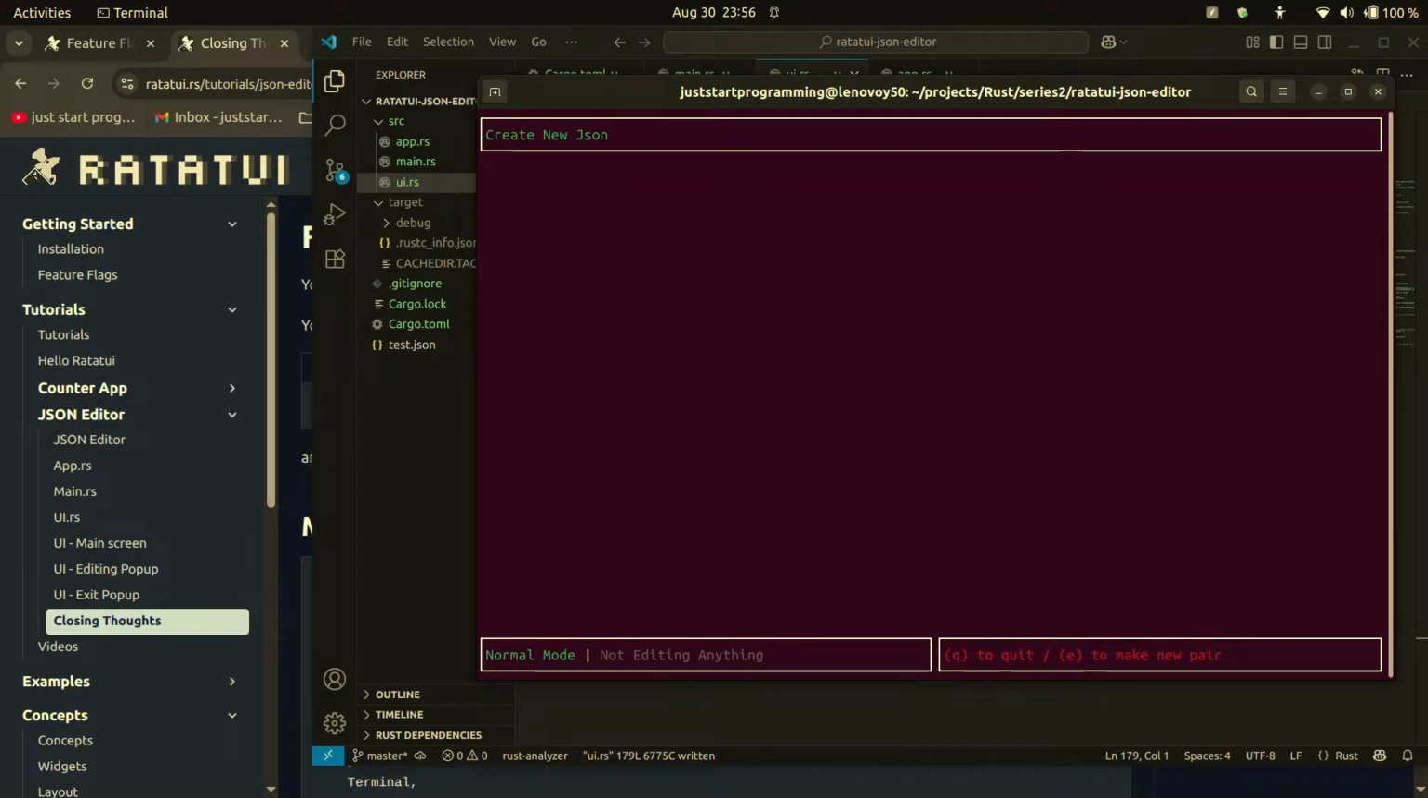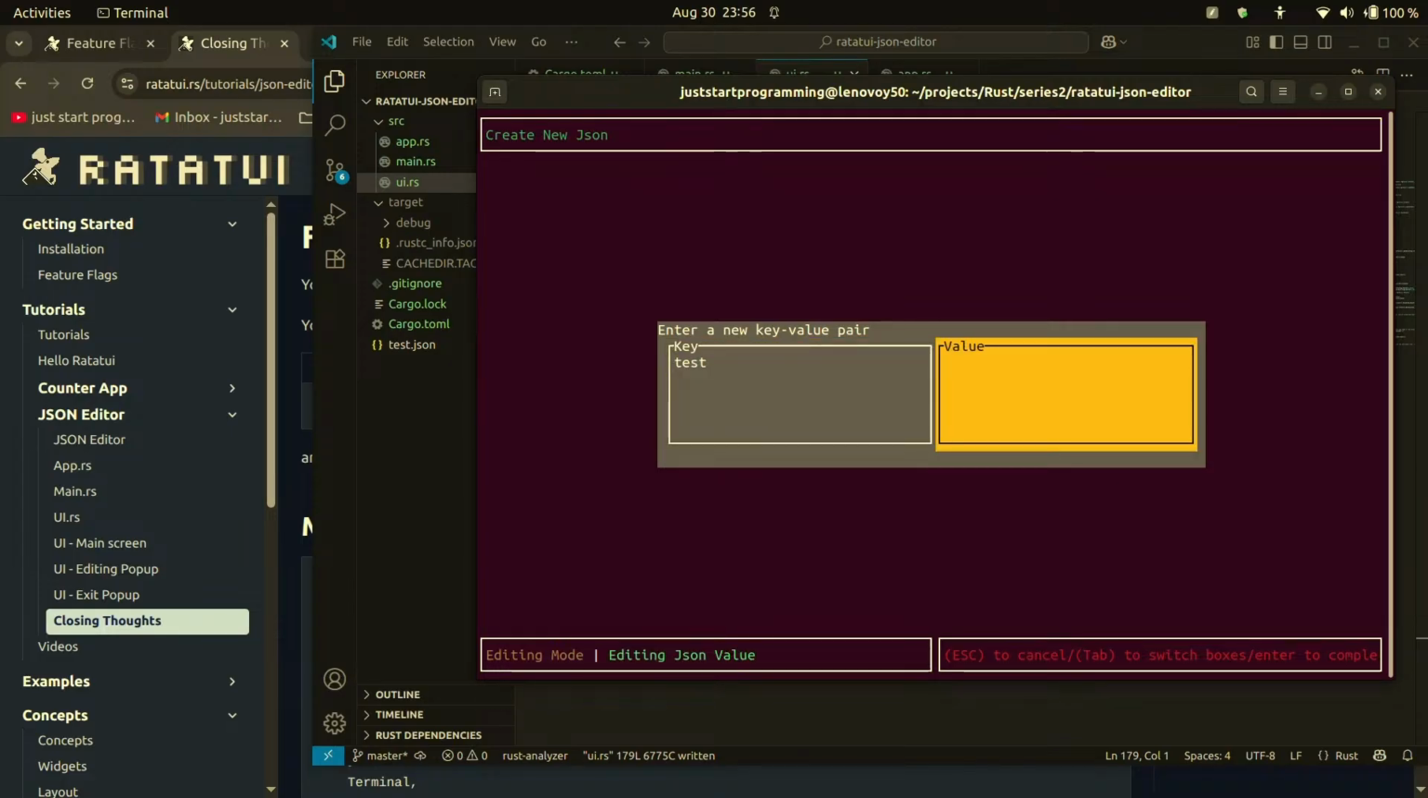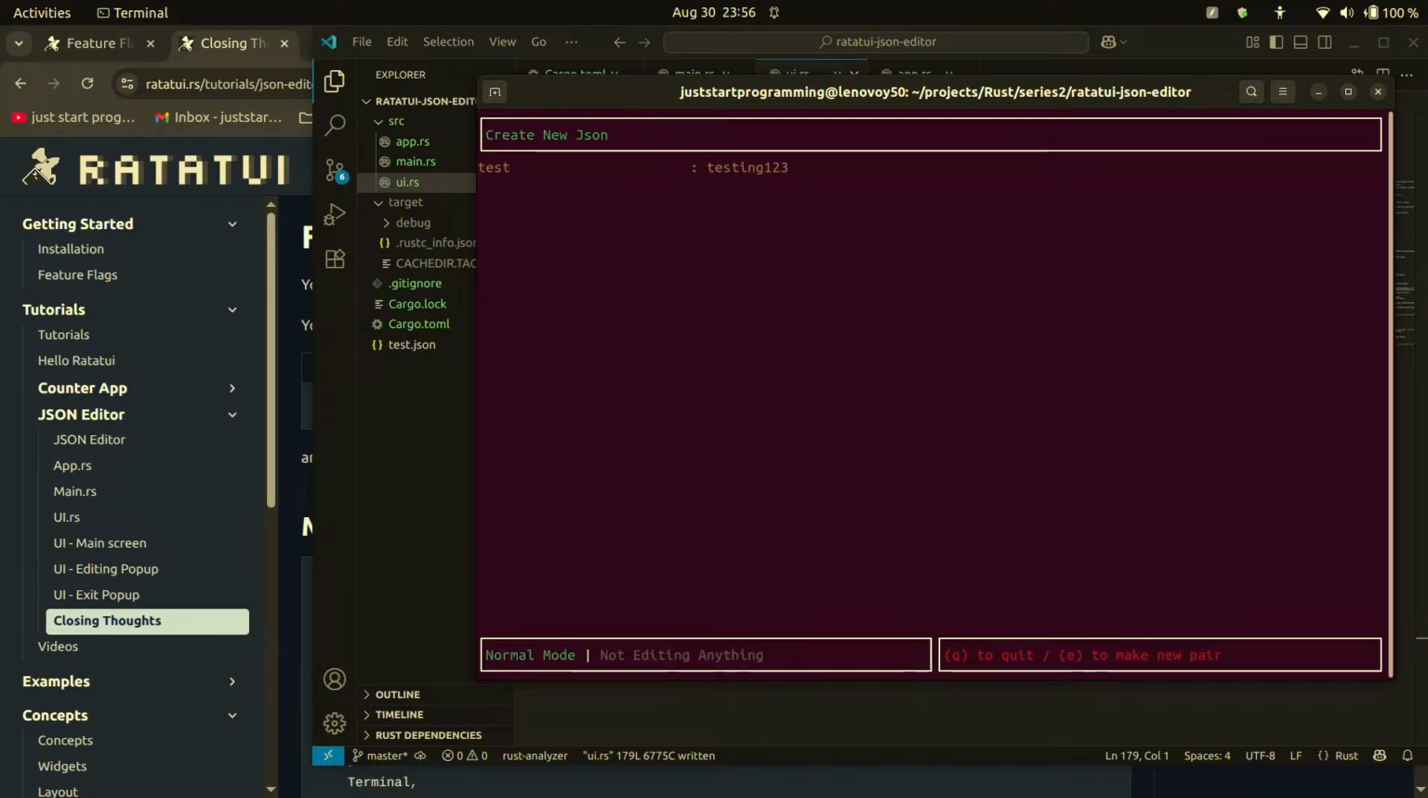Nice. Create new JSON. Can we do up and down arrow keys? No. What can we do here? E to make a new pair. Okay, E. Key test and enter value testing 1 2 3. Let's enter. There it is.